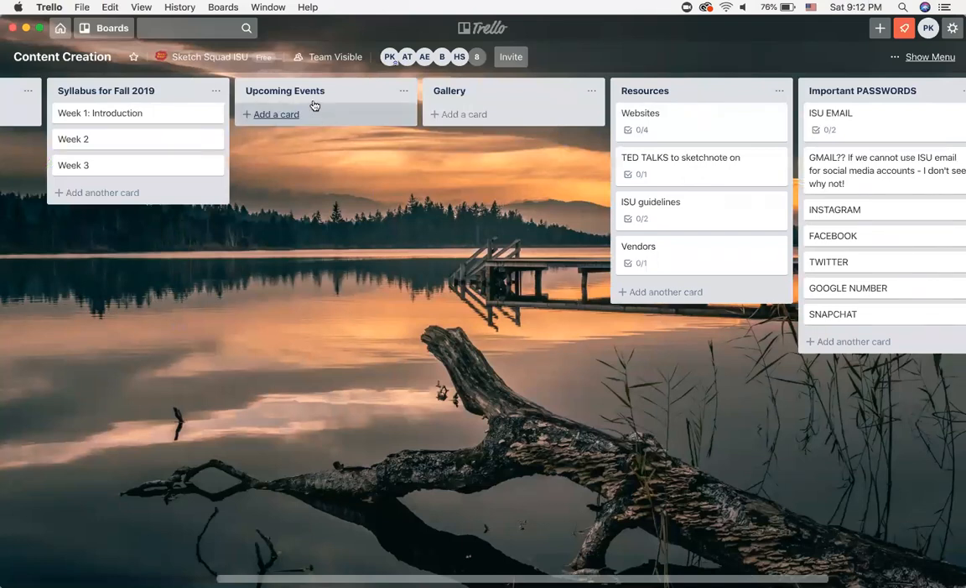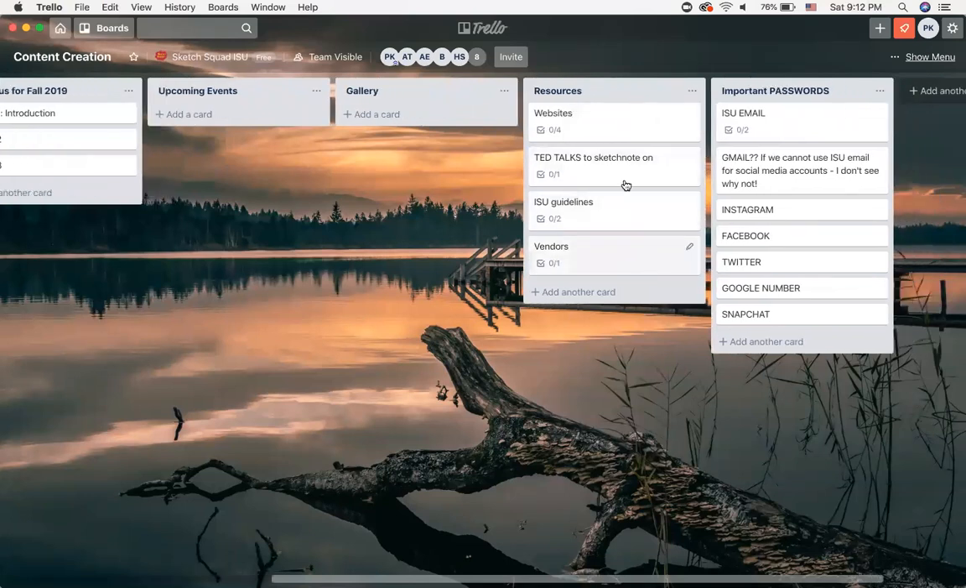And then I would like us to have upcoming events, whether it is internal events, or we have some conferences set up, or we have some departmental demos set up. I would want us to list it out so that everybody can look at it. And then gallery, if we go for any events and if we want to store images, it's a good spot to store it. And then resources: ISU guidelines, vendors.